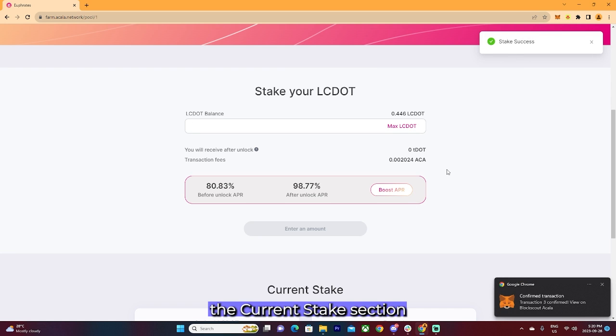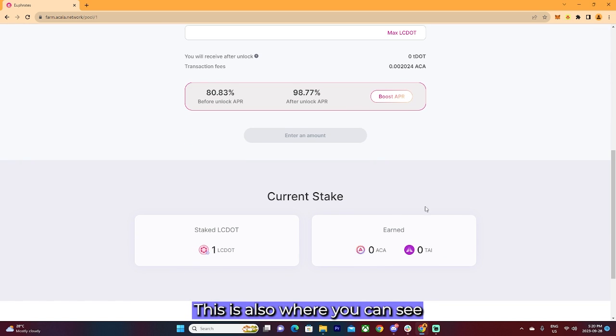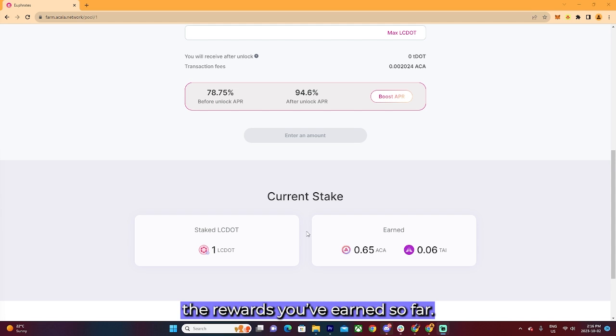Once approved, the current stake section will update with your balance. This is also where you can see the rewards you've earned so far. Congratulations on staking your LC.dot.